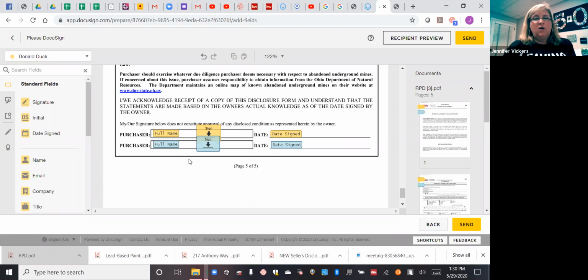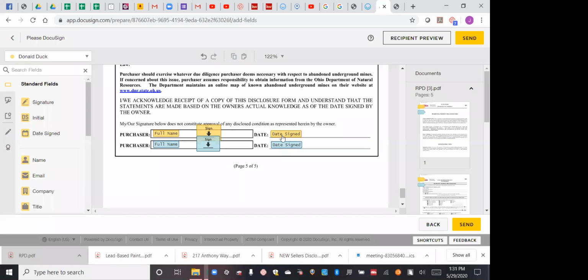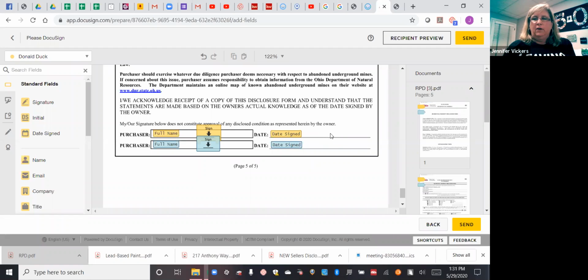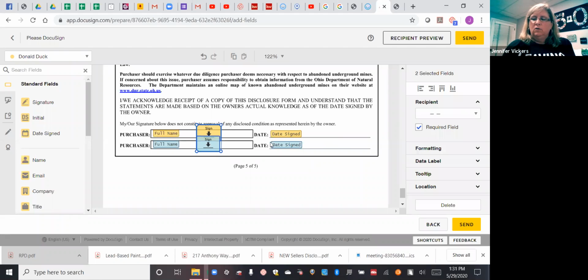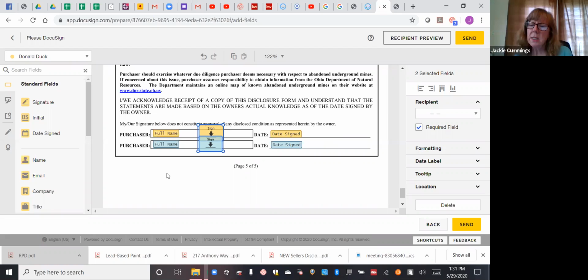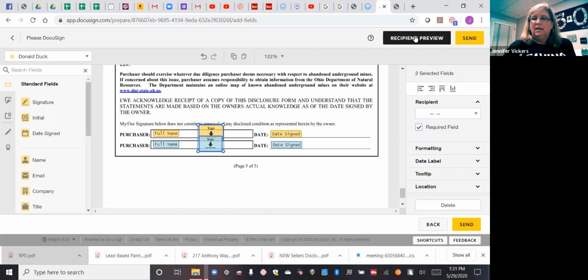But to be very honest with you, if you know for a fact that somebody has a really long name, because Donald Duck goes further than what this is right here, and the date signed goes to about over here, the date signs are pretty lengthy. So if you know somebody has a very long name, you can go in here and move it over some. You can also go to the recipient preview and click on sign again to see how far over it goes. Do you need to move it over?